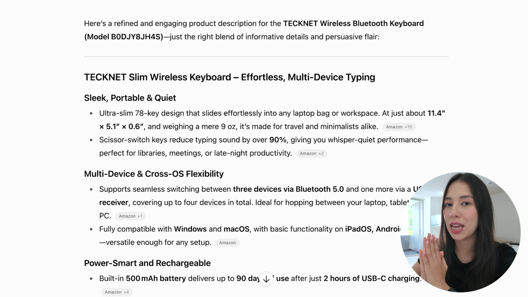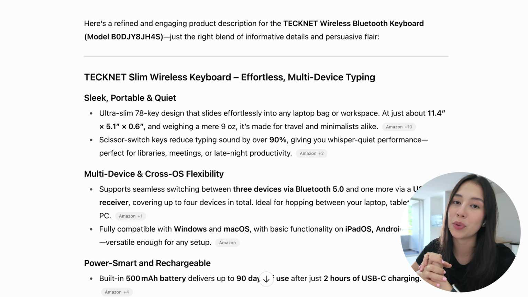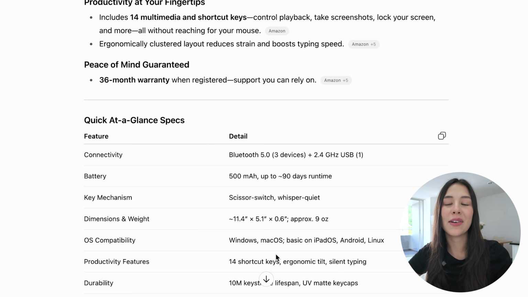This is a really great tip that you can use in case you have your own Amazon storefront or you have an e-commerce business and you need a specific product description. ChatGPT is going to help you do that very fast. And that's how easy you can write product descriptions using AI.